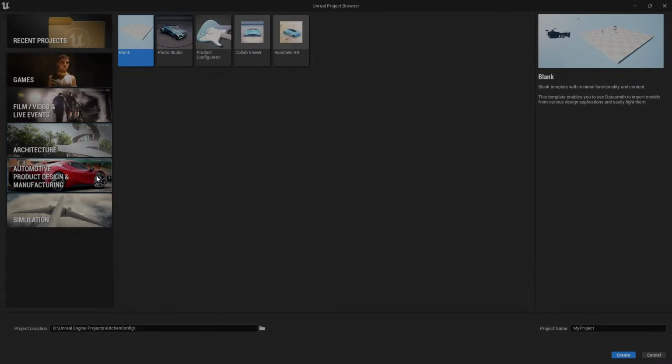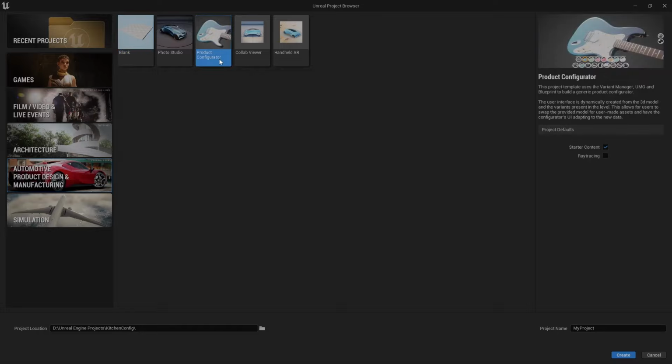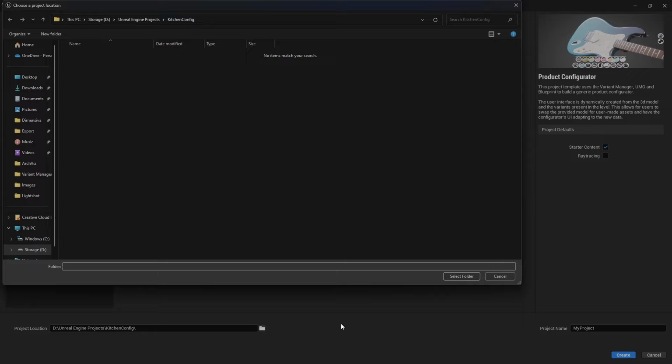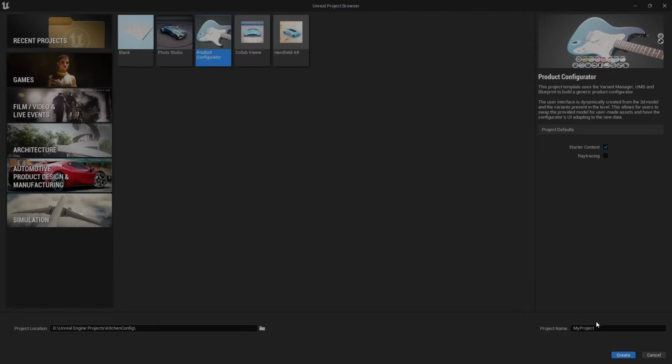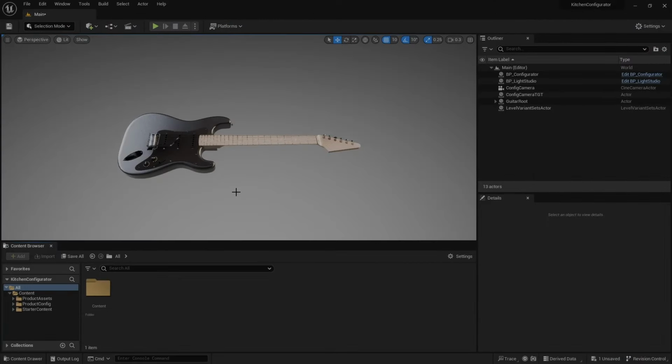So, in the launcher, select the Automotive, Product Design and Manufacturing preset, click the Product Configurator, and make sure that Starter Content is set to Enabled. Locate a folder to save the project, give it a name, and click Create. Once the project is opened and all the shaders are compiled, we should be greeted by a guitar configurator. Let's click play and see what happens.